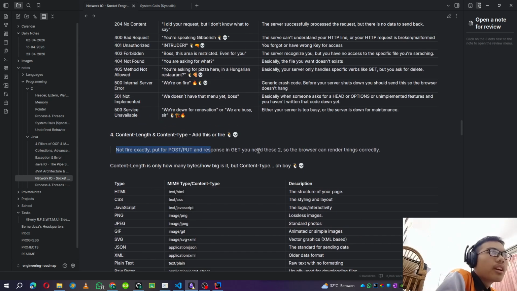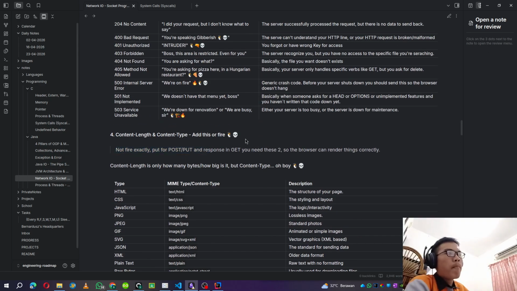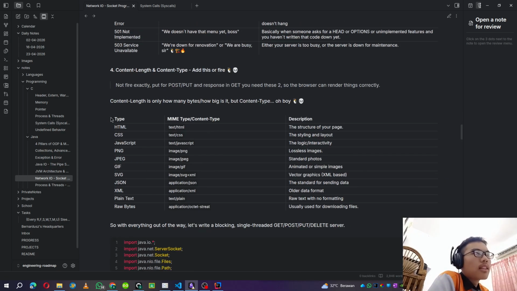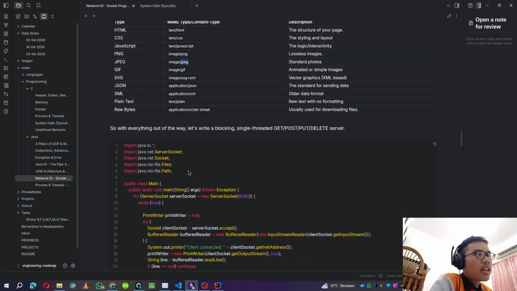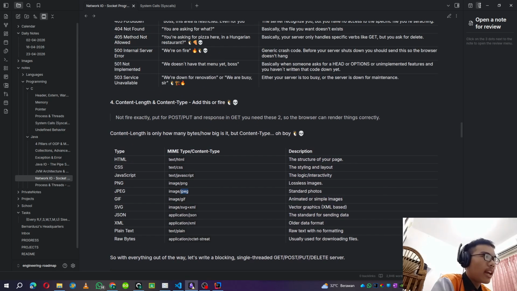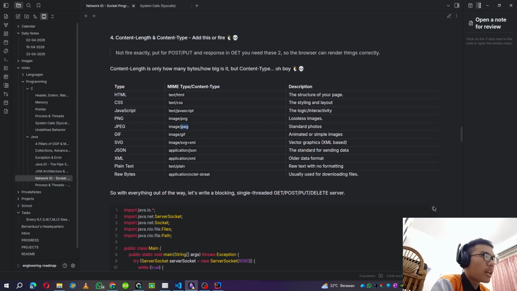Yes, content length is how many bytes or how big it is, but content type is just the type of the data you sent. So HTML, CSS, JavaScript, PNG, JPEG, GIF, and so on. You can see it right here, but I'm not gonna go through them one by one.